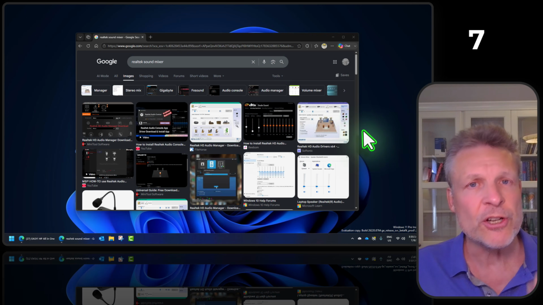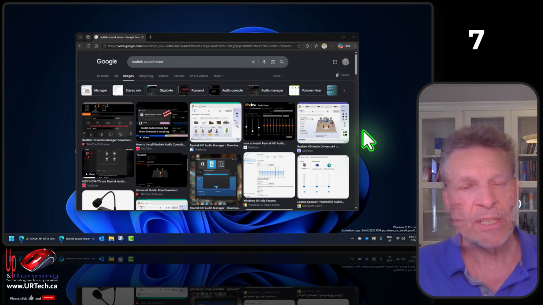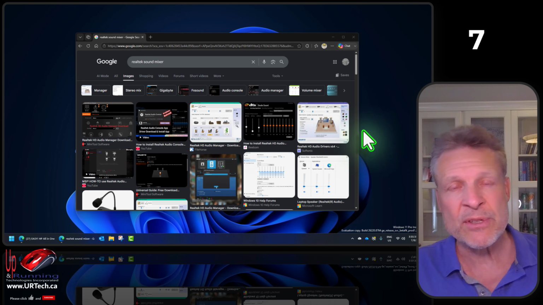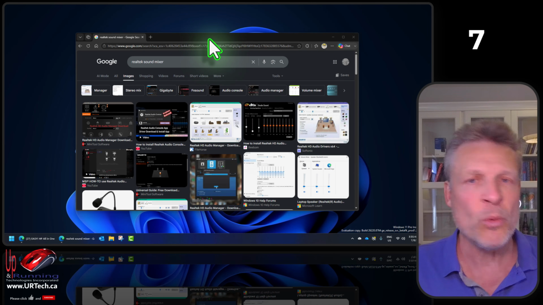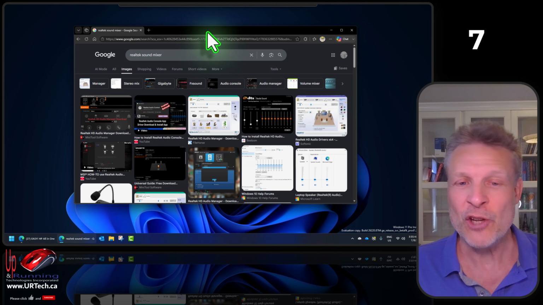The seventh place to look is for your device's audio mixer. Realtek has one called the Audio Console. HP has the Audio Center. There's also the Waves MaxxAudio controller. I always uninstall those things because they don't do any good in my opinion. They just cause complexity and slow your machine down.